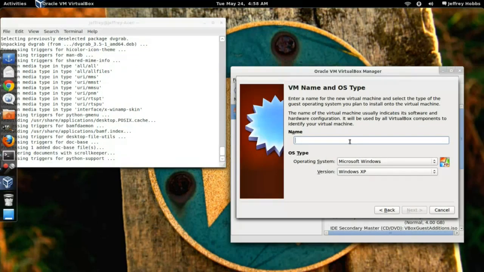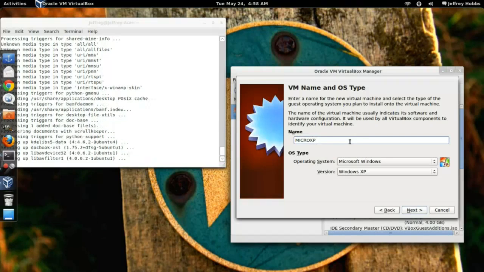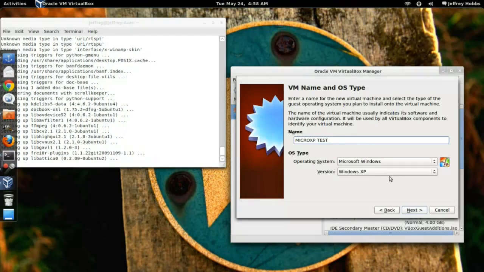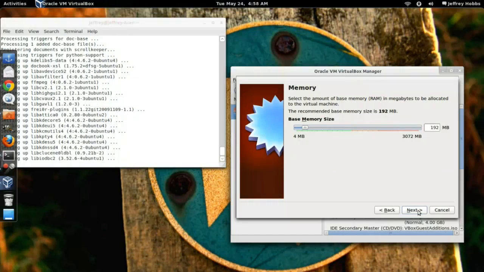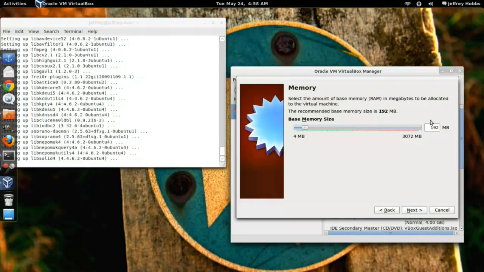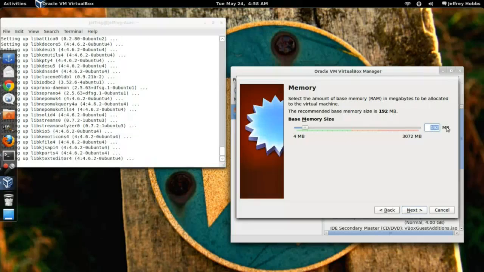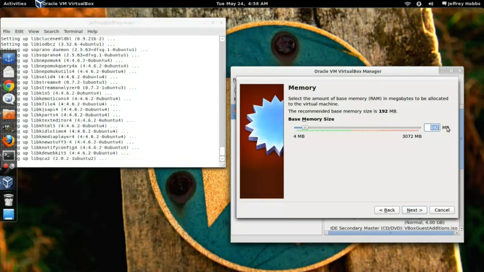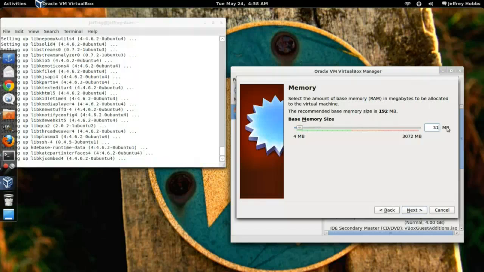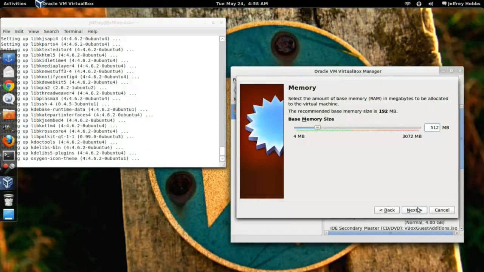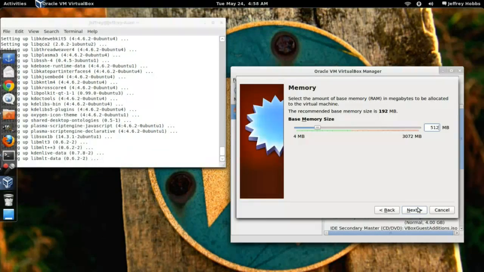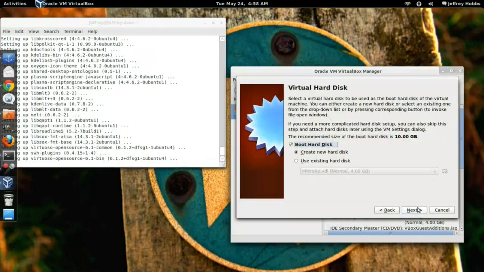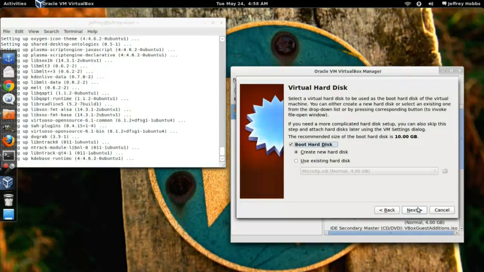I'm going to type in Micro XP test, because like I said, I don't want to confuse this with the ones I already set up. Hit next. Base memory size, I think I just put 512 to keep it simple. That should be fine, but I don't know exactly what you would need to run it. Anything made in the past several years should run it with no problem, considering XP came out like 10 years ago.